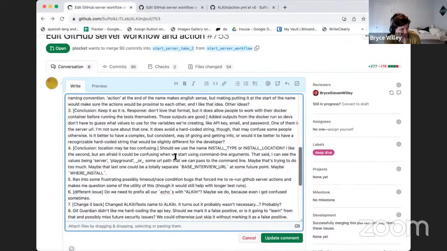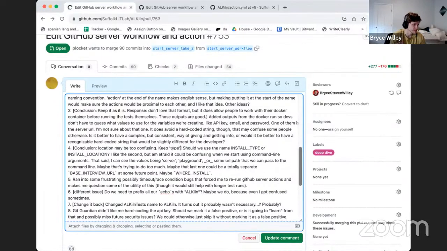I still think type is better. Like the thing you're talking about, where and location and stuff like that, to me, that feels like something that has multiple answers as opposed to an enum or something that has like 3 answers. It still reads like it should be a URL. Okay.